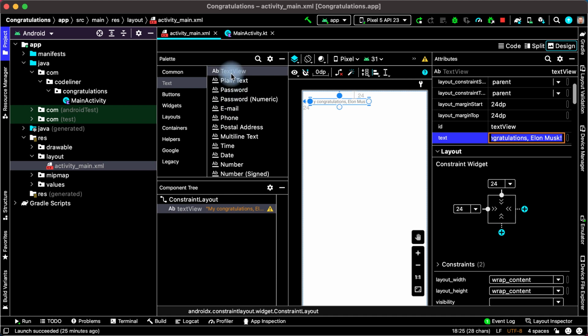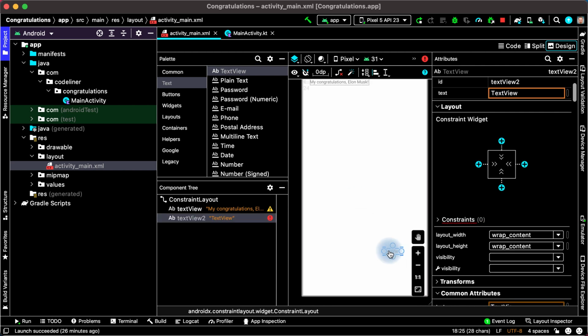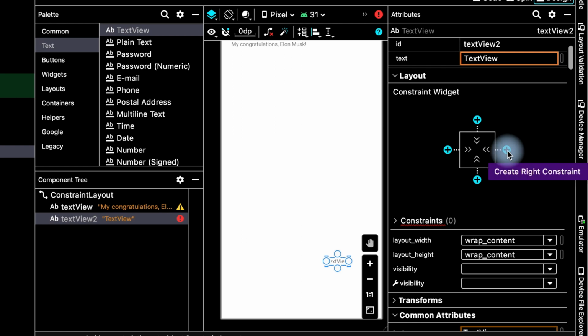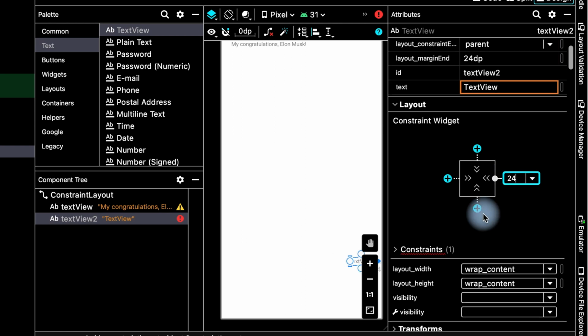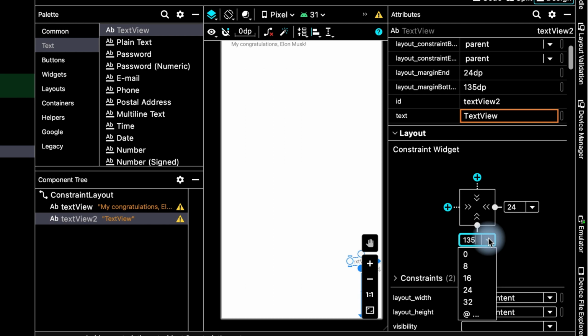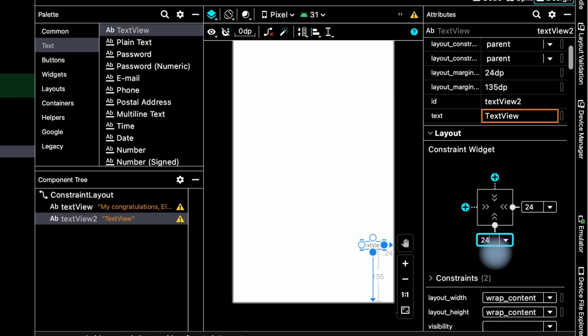Then add and position another text view, drag it and drop it near the bottom right corner. Set a right margin of 24 and set a bottom margin of 24. The right margin is okay, but the bottom margin is not 24. Click in this attribute and set 24 dp.